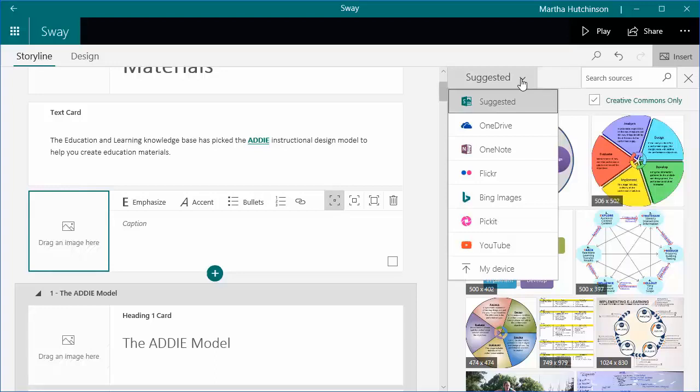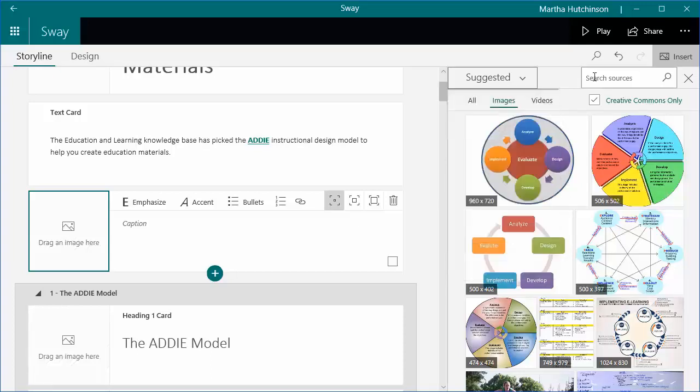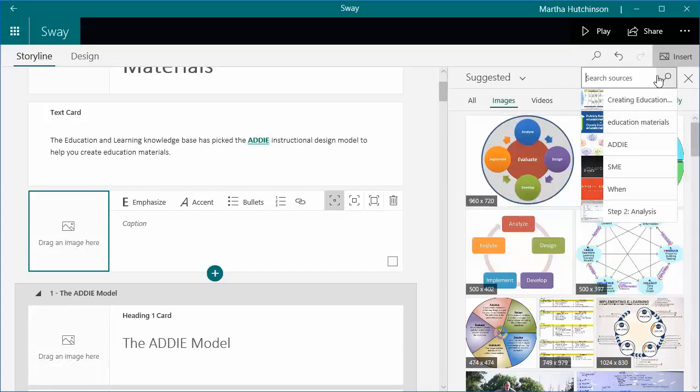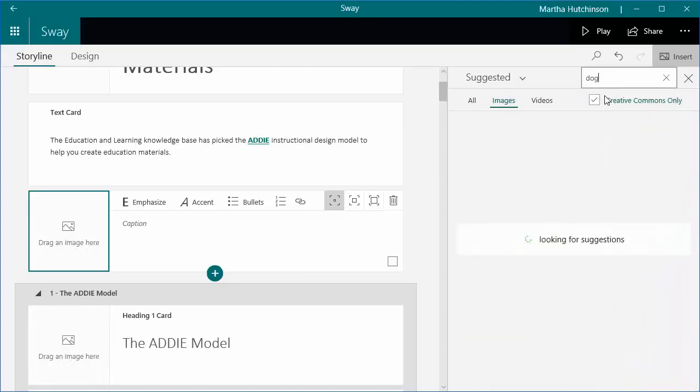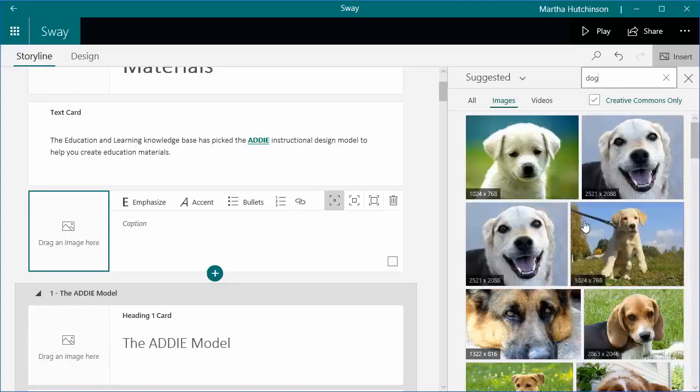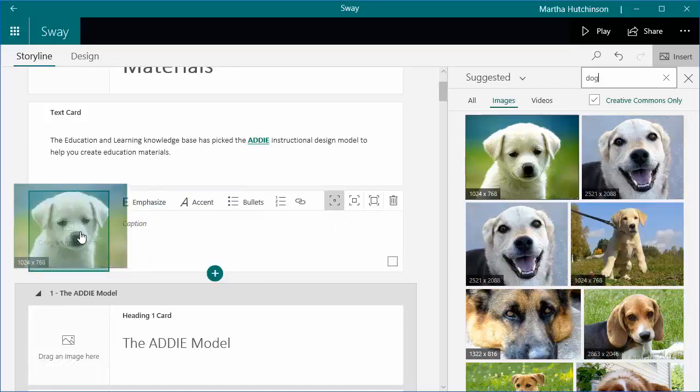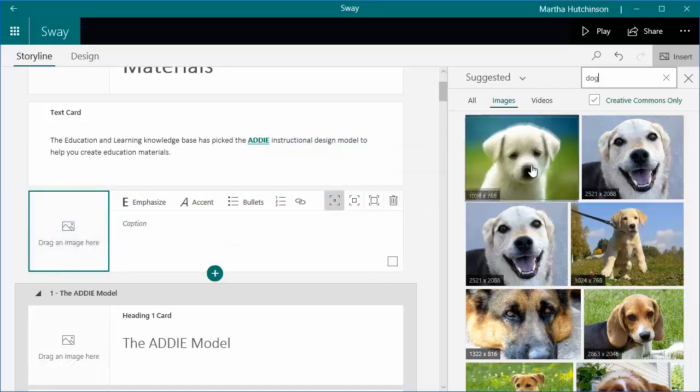If I click this drop down under suggested, you'll see that you can go to your OneDrive or to OneNote or to Flickr, Bing, even your own device. Or if you want to search for an image, it pulled in the ADDIE model for me, but if I decide I want something else, like maybe I want an image of a dog here for some reason, I can just type dog and it will go and search the internet for dogs. So easy enough to do. You just drag and drop the image over to where the image square is. But since dogs have nothing to do with the ADDIE model, I'm not going to do that. So as you can see, pretty easy to add images, delete, and do your editing.